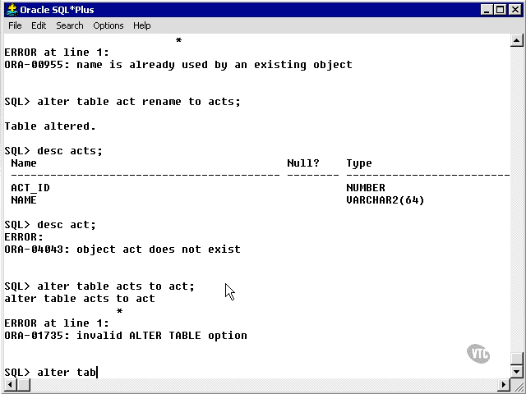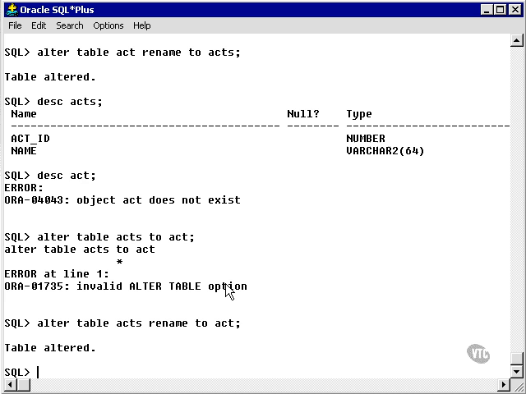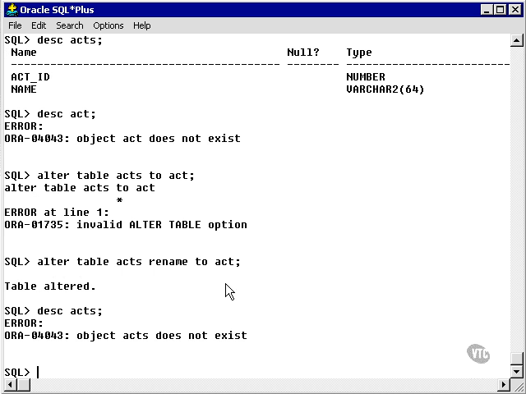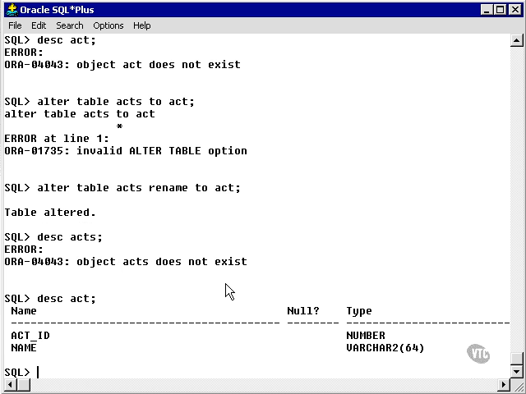Alter table facts rename to fact. Now we no longer have the facts table, and we have the fact table.